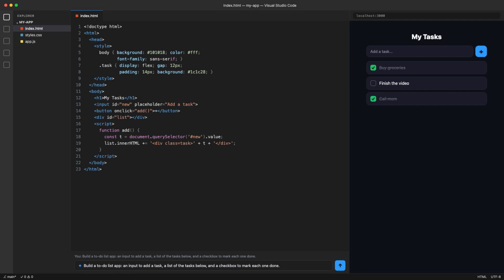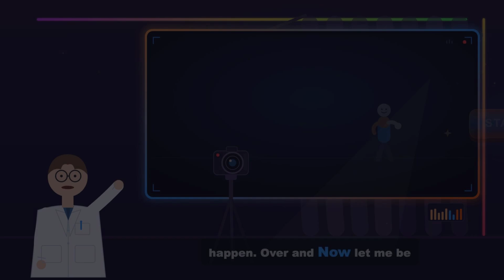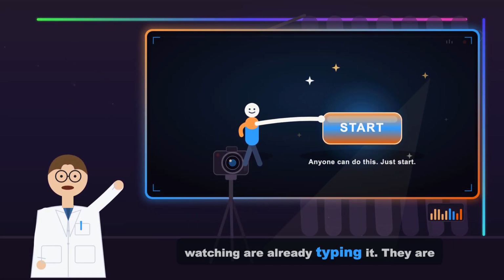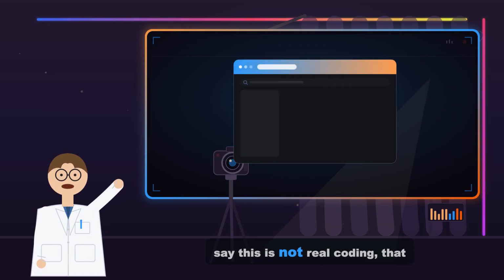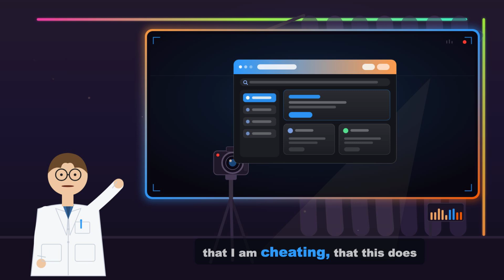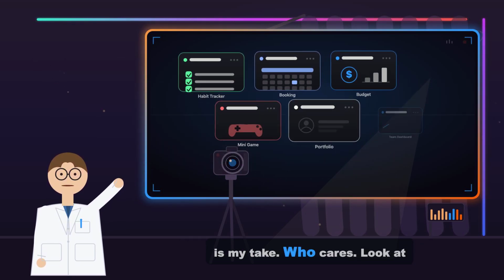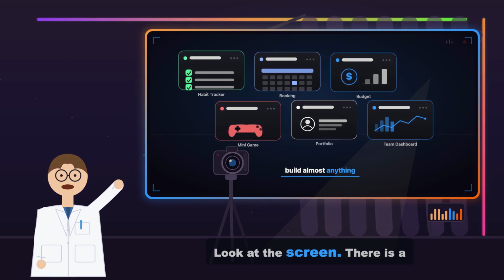That is the rhythm of building this way. See something you do not love, describe the fix, watch it happen. Over and over. Now let me be real with you for a second, because I know some people watching are already typing it. They are going to say this is not real coding, that I am cheating, that this does not count. And honestly, here is my take. Who cares? Look at the screen.